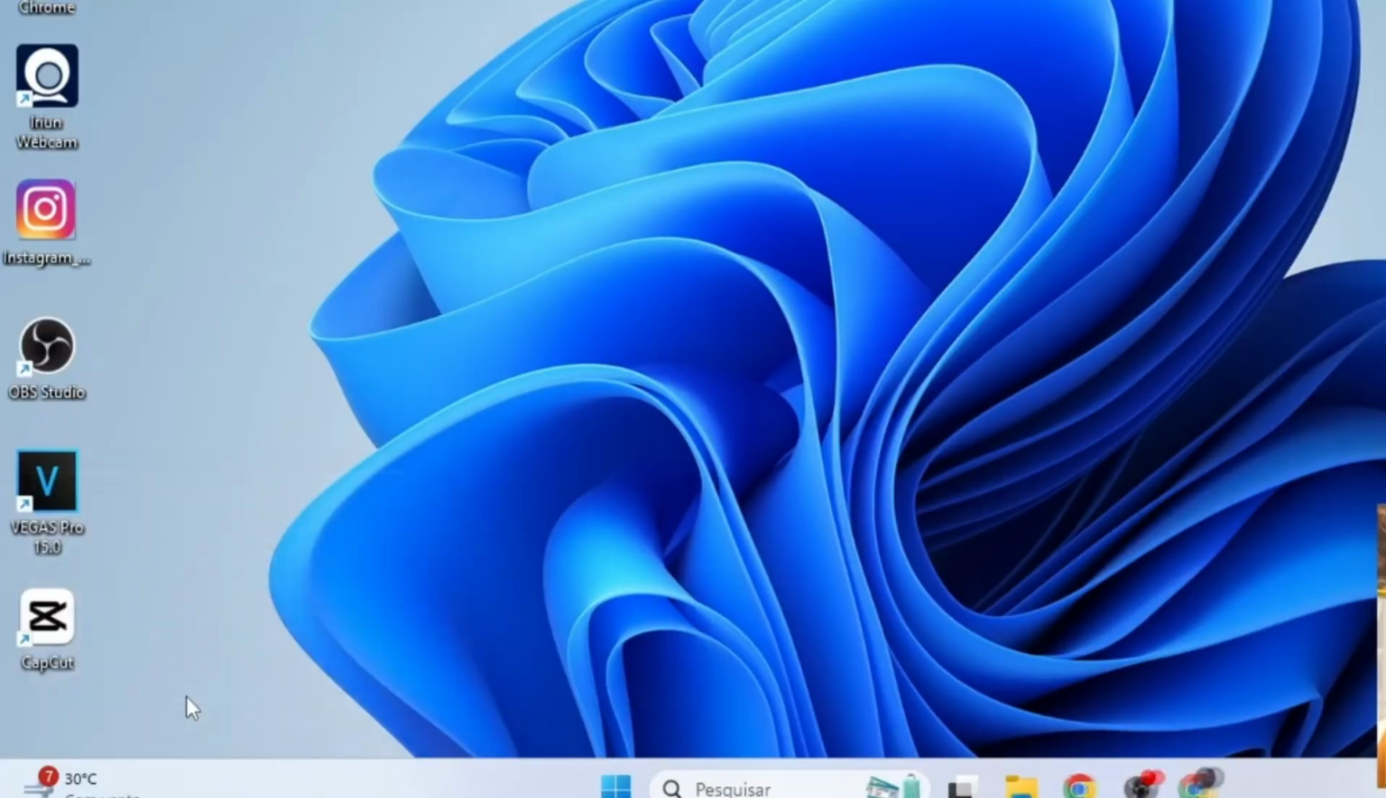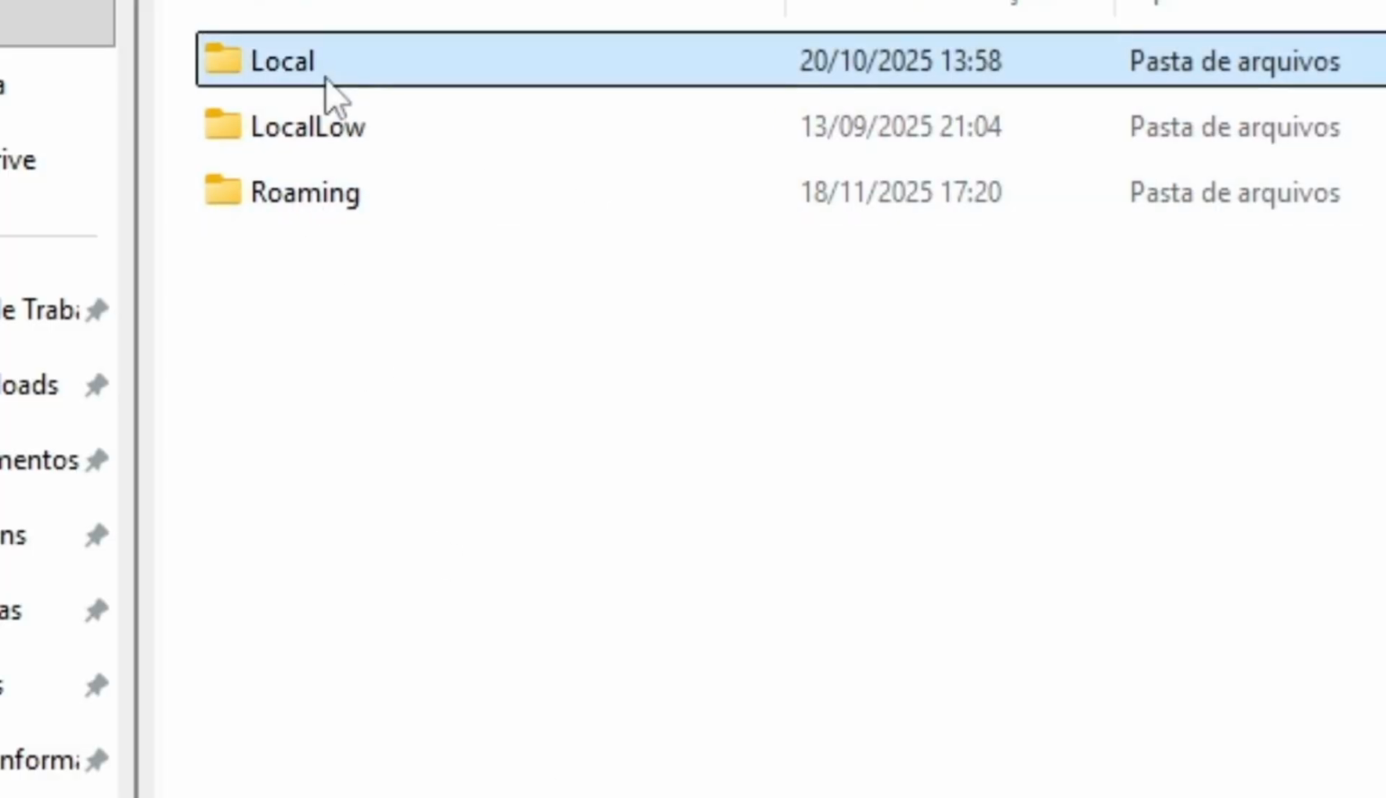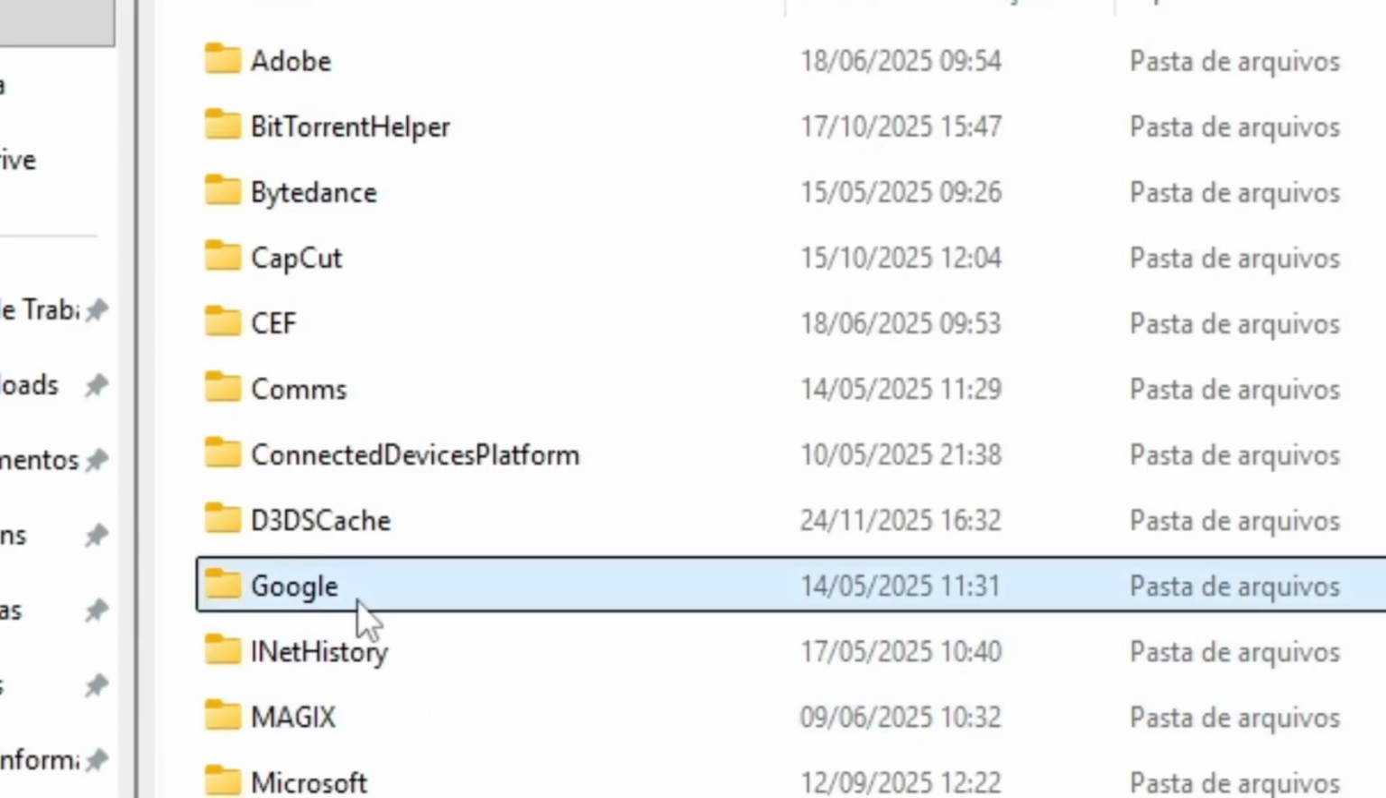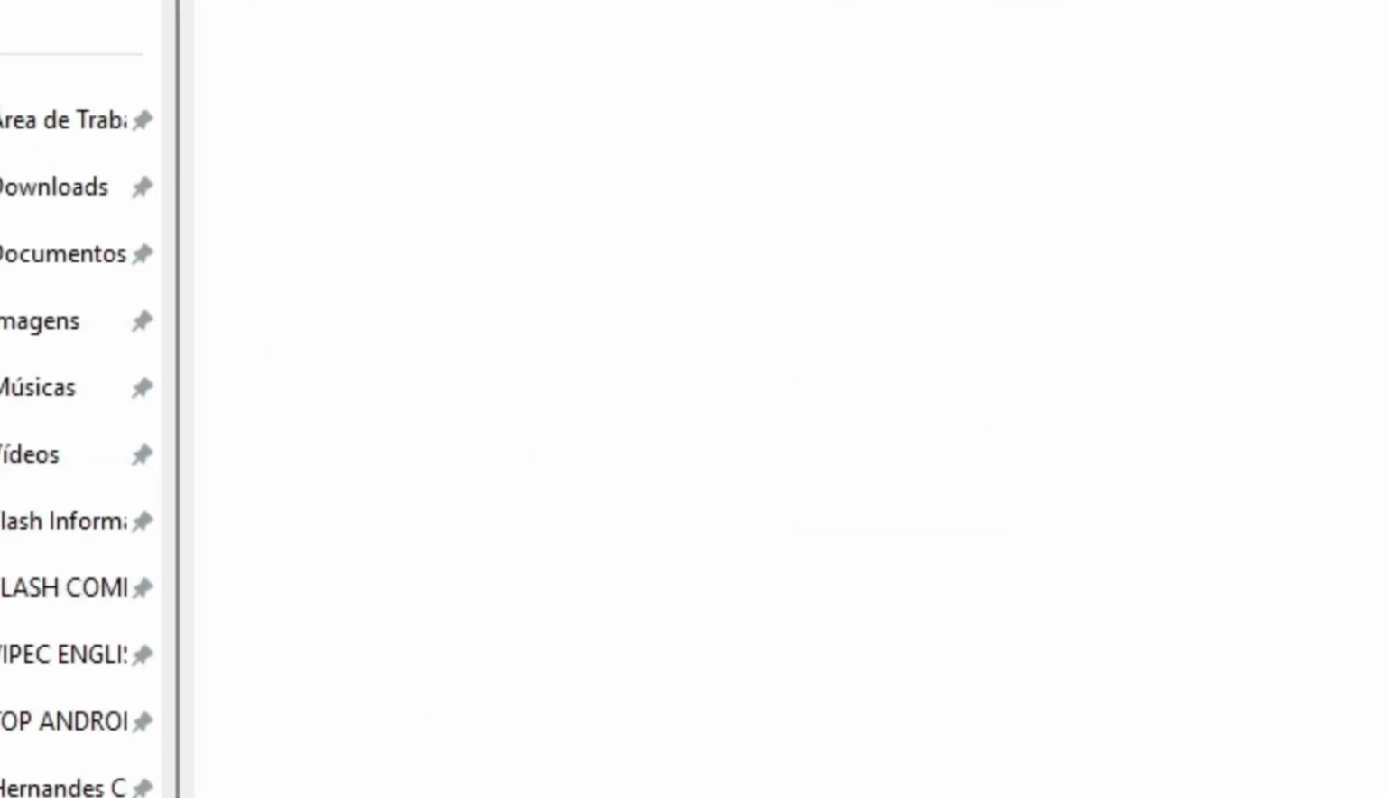Click OK. Once you are here, you are going to click on Local. And here you are going to look for the Google folder, okay? It is right here, Google. This folder here, look what you are going to do. You are going to click here. You are going to right-click on it. Click on Rename.